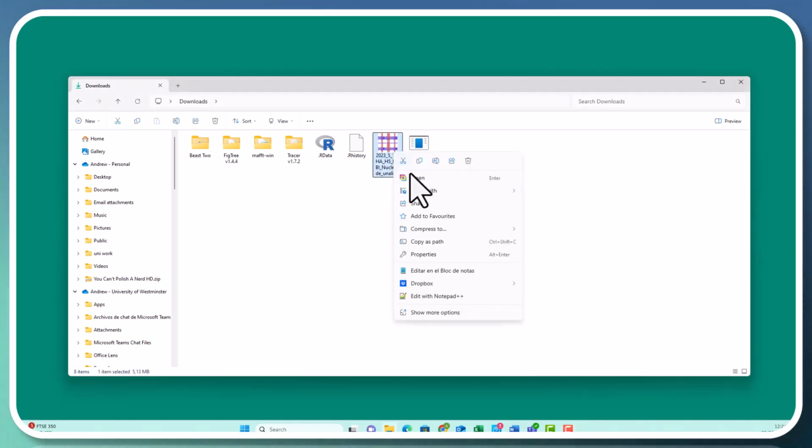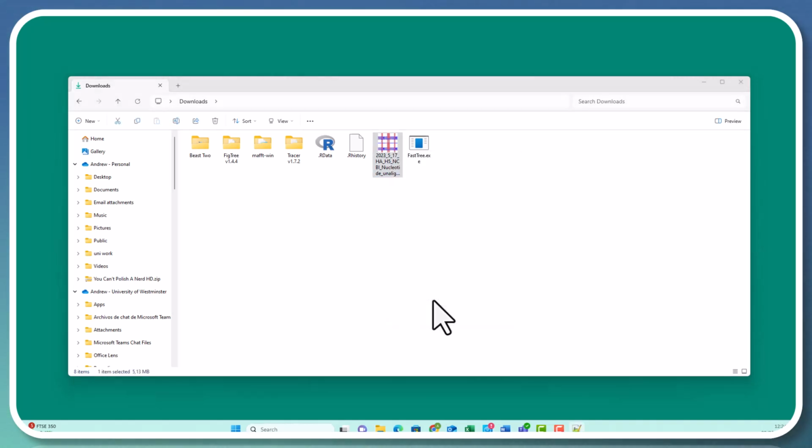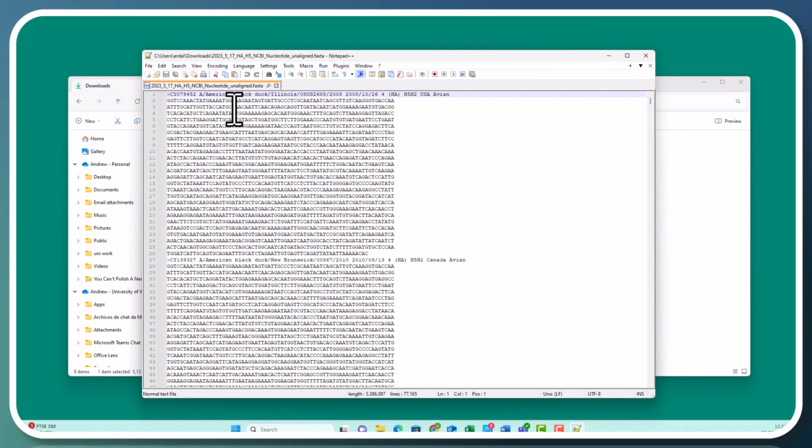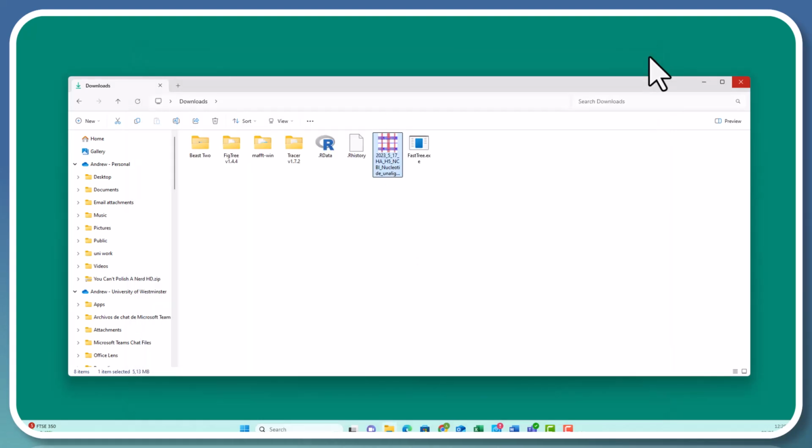Now, the first thing I'm going to do is have a look at this file using Notepad++, which opened in my other screen, as is lucky. If you look here, you can see the names of each of them, and there's a lot of gaps in the titles in the headers.